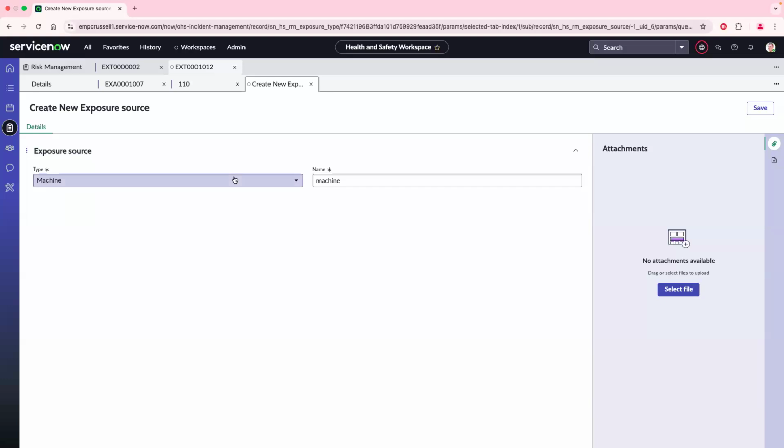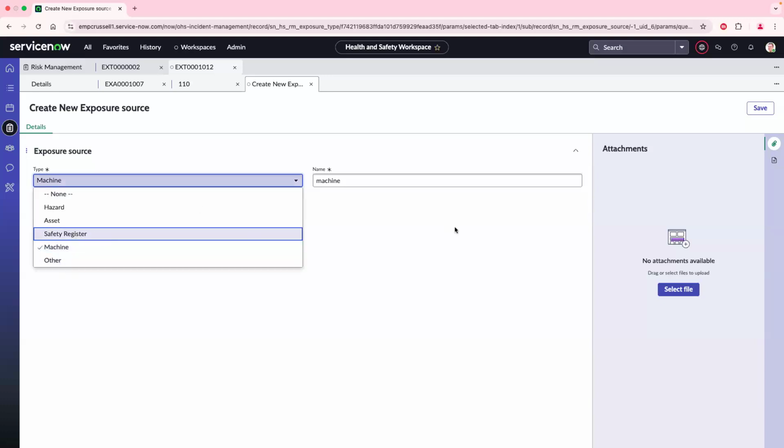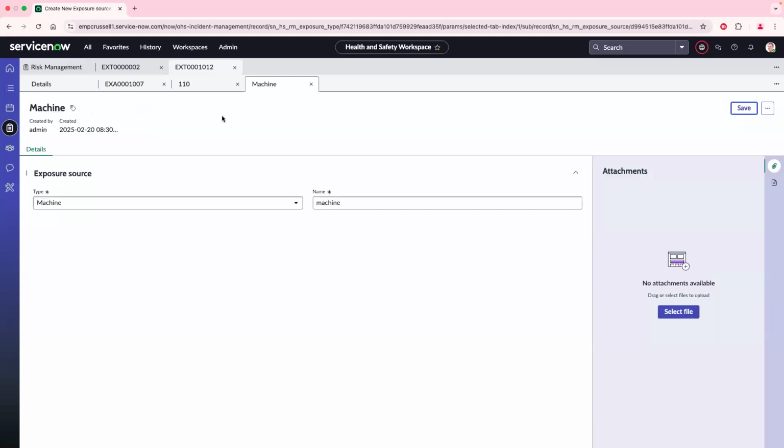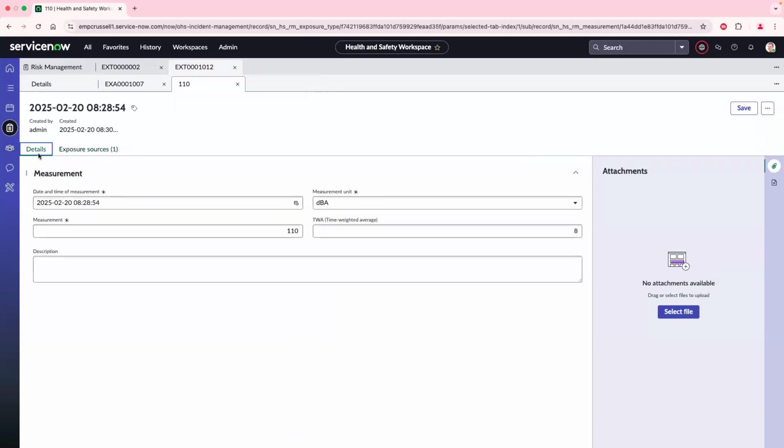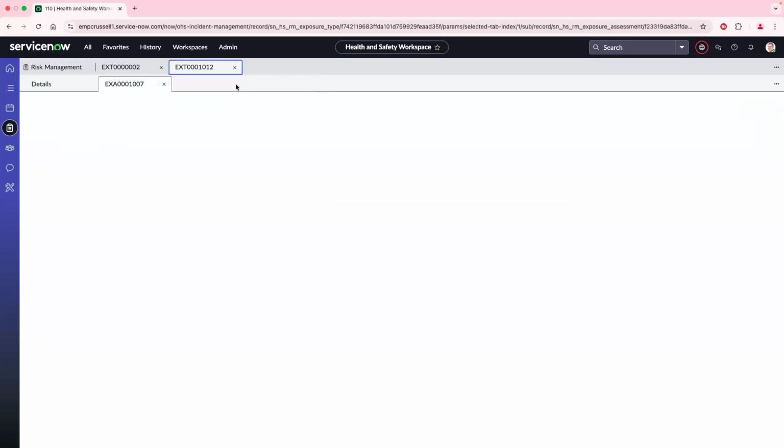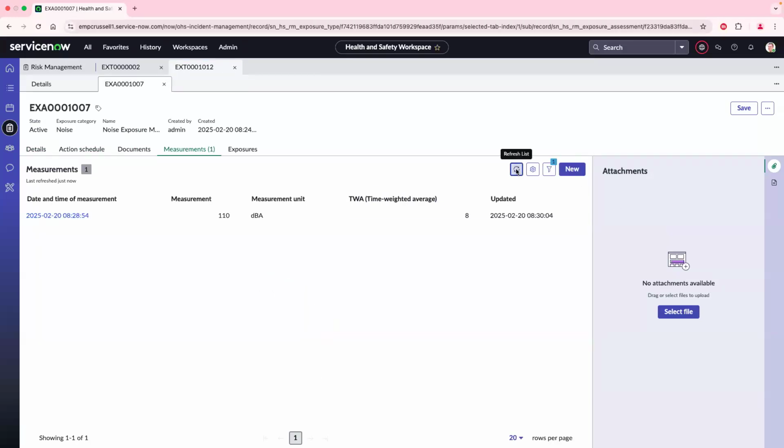And you'll be able to choose that source again, depending on what type of exposure it is. If you're evaluating a chemical exposure, then you'll use your safety register here. We'll save this. And this is really for more reporting visibility of where this exposure is coming from and where these measurements are being taken. So now we have our measurement in here, and we've refreshed our screen.